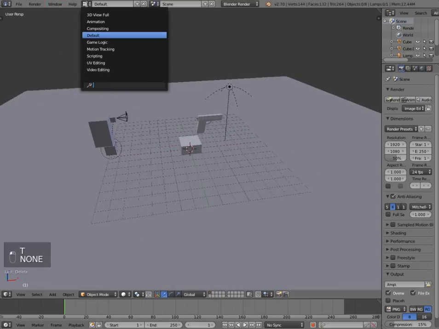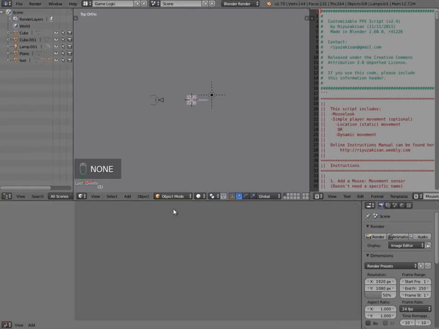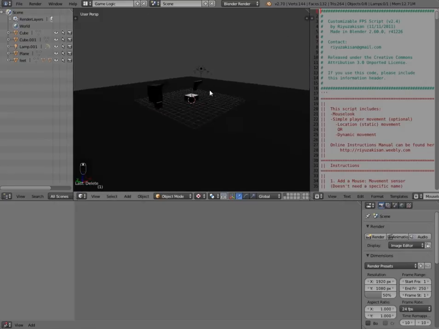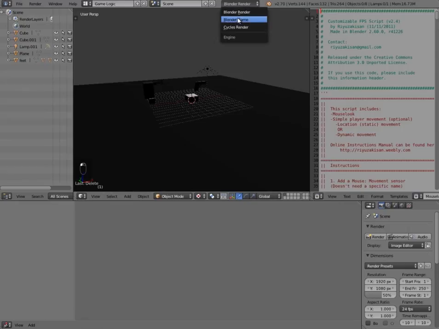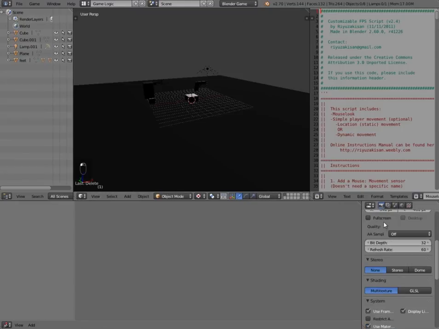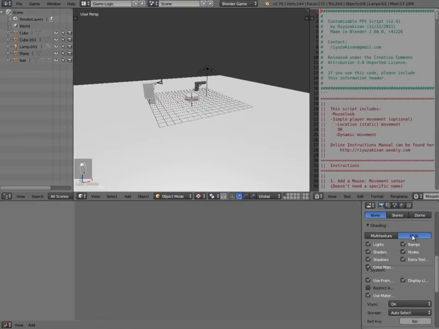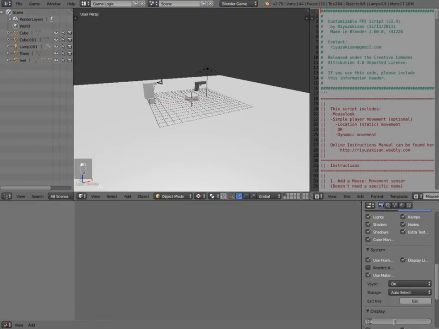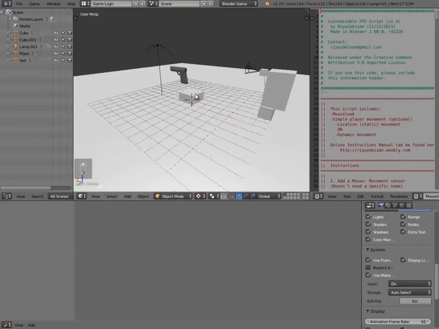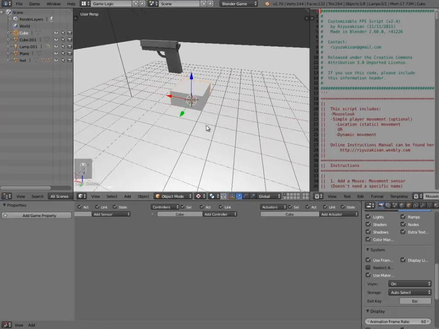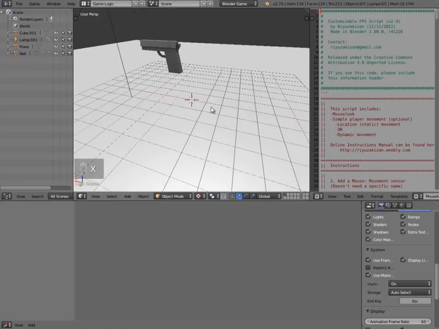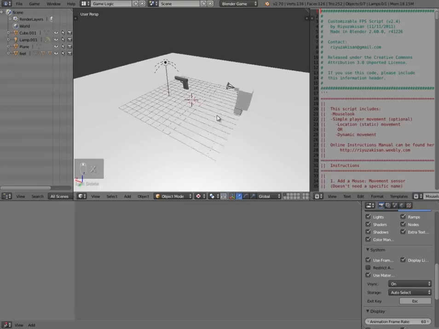Then up here I'm going to change it to Game Logic, and down here change it to Textured, so we can see what we're doing. And now what we need to do is up the top here, change it to Blender Game, then scroll down in the render settings, change it to GLSL, and an animation frame rate of 60. This cube here, I don't actually think we need that, so we can delete it. That's also from the original.blend.